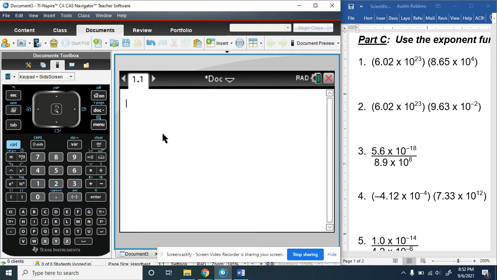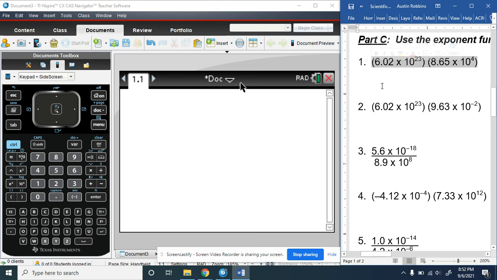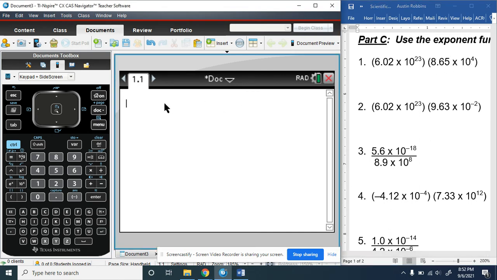And I want to show you how to enter scientific notation into your calculator. I've got your worksheet pulled up here on the side, and I'll show you how to enter this first one here. We want to take 6.02 times 10 to the 23rd and multiply that by 8.65 times 10 to the 4th. If I go back to my calculator, I want to enter it in just like it appears on the page, 6.02. And then I can write it out like this. I can say times 10, and then I can use this little caret key, raised to the power of 23. And this does give me my number here.